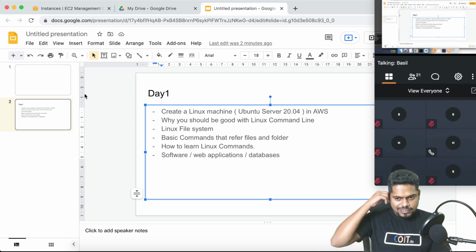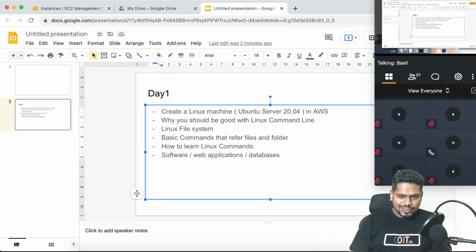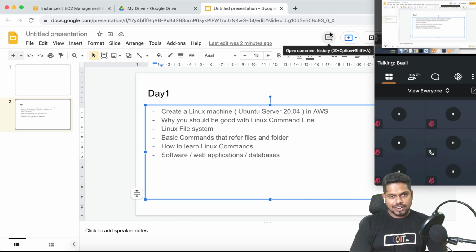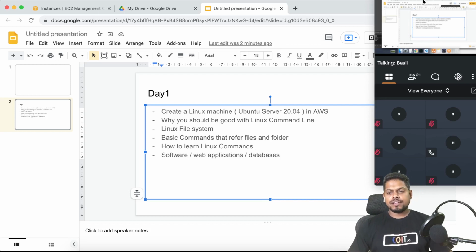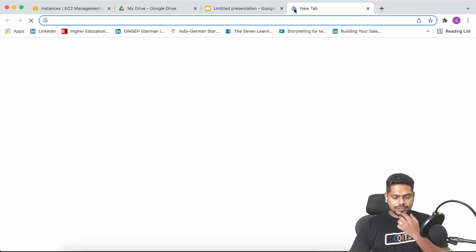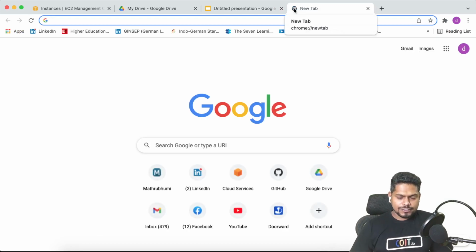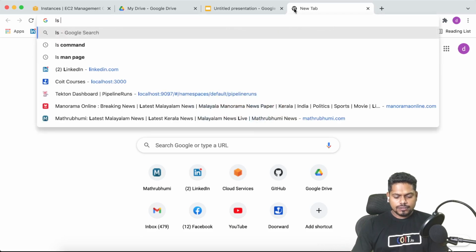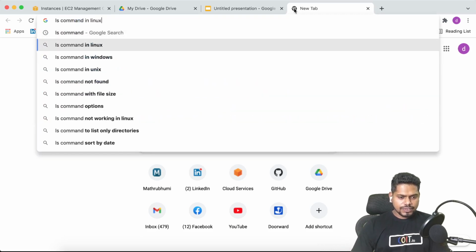Okay, guys. So let's talk about how you learn Linux yourself, how you make yourself better in the Linux command line, which is very important. There are two methods to learn Linux. One is obviously the Google search, right? You search in Google for ls command in Linux, or something like that.